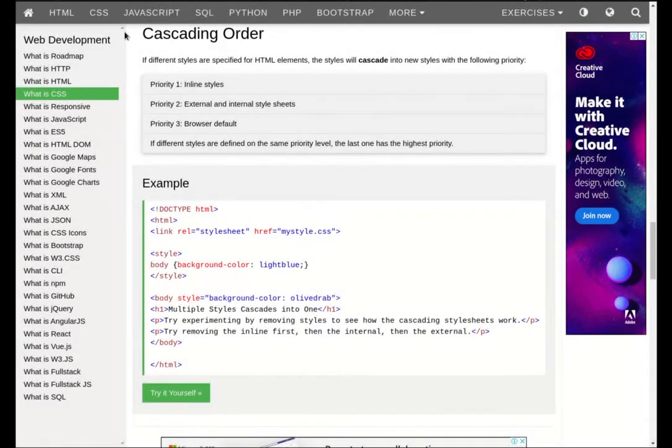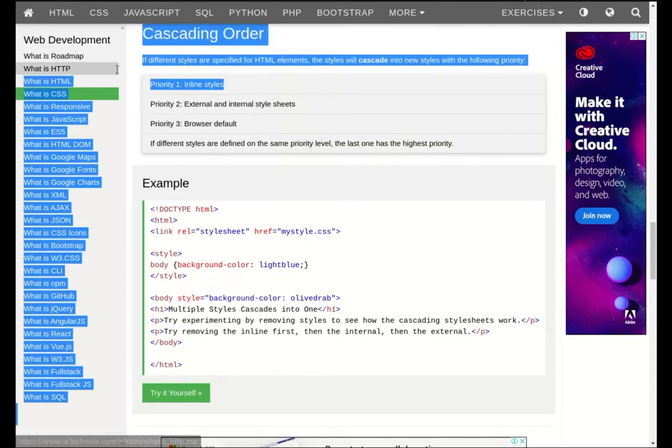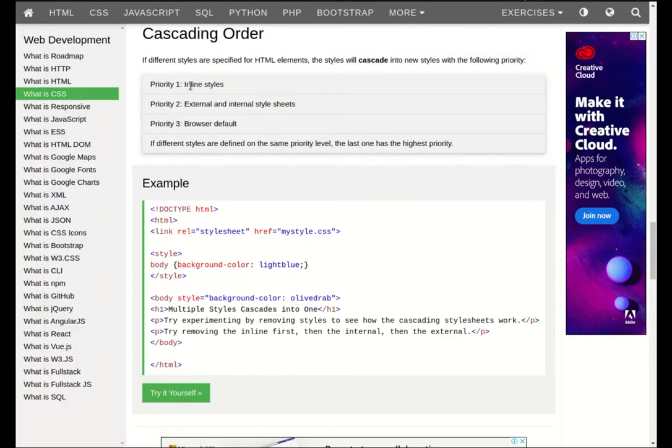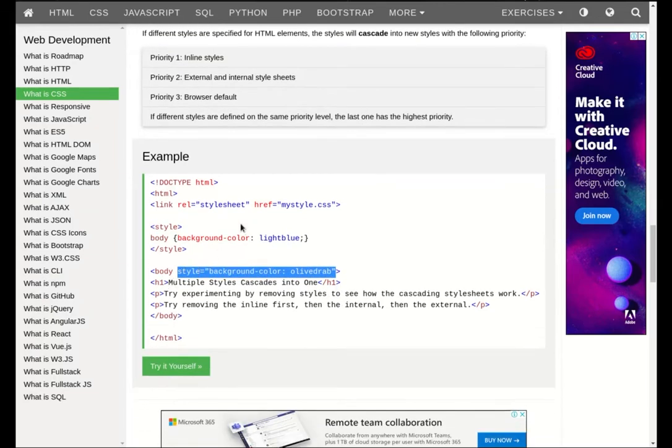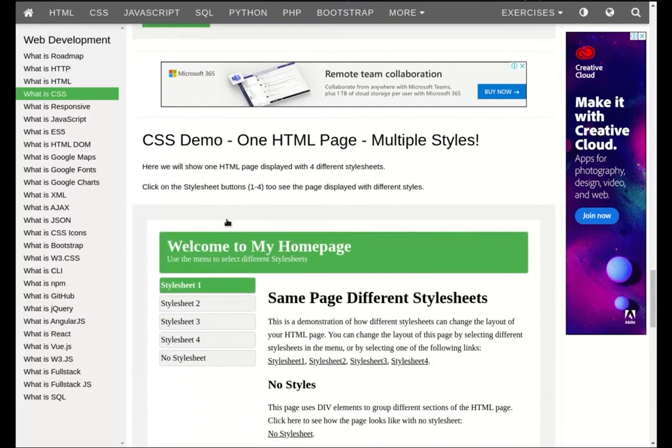Then we can also see that there is a cascading order, so that if there are different styles for a specific HTML element, the styles will cascade into a new style following the priority. So priority 1 is inline style. So as you can see here, if you do have an inline style, it will use that one, then it will use external, and then it will use browser defaults.